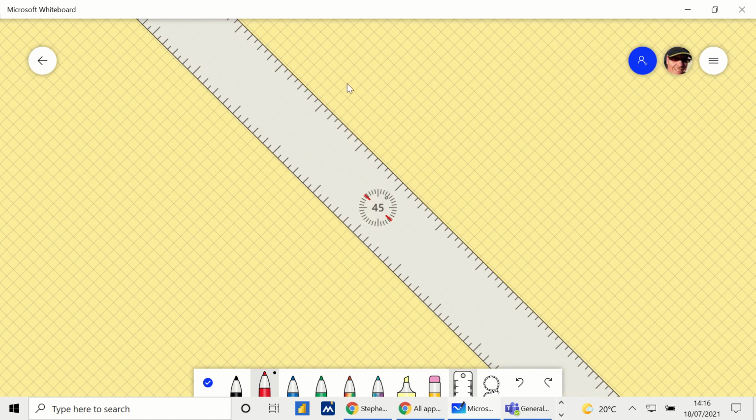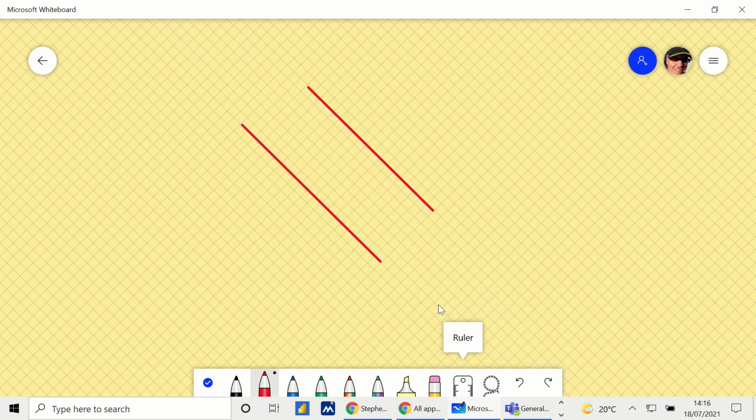So the ruler comes on the screen and it allows you, I've got a red pen drawn there, or pencil, to draw lines like so. So they're going to be very straight, and then you click the ruler off and then you get a perfect set of parallel lines. And then you can do whatever you want with this pen like so.